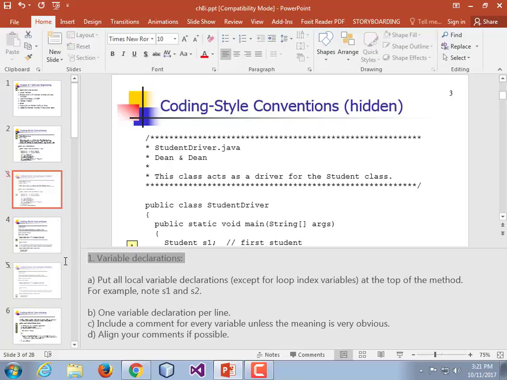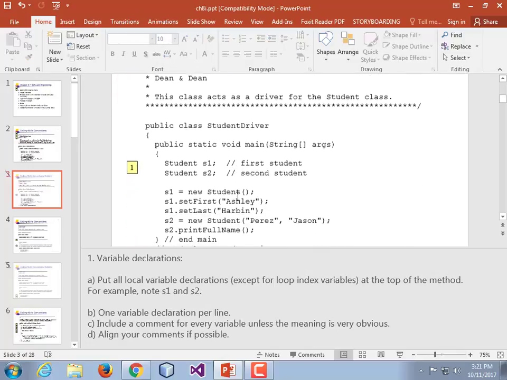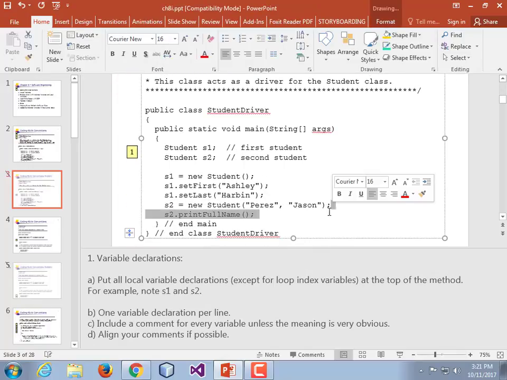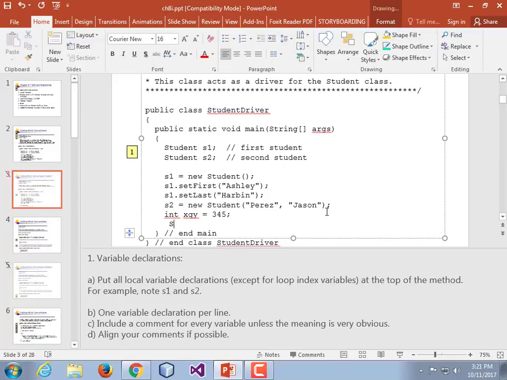So, variable declarations. They want us to put all local variables up at the top of the method. You can get away with not doing that, right? You can declare variables anywhere. If you wanted to, you could stick an int XYZ here with some value, and then a string here, s is equal to sc.next, whatever. You can mix them up. What the book recommends is that you put them all up at the top.